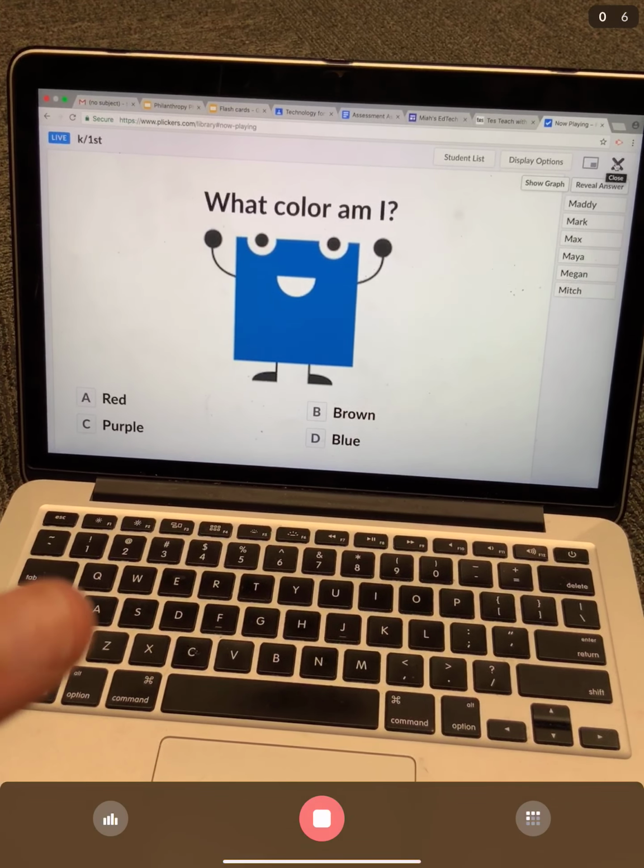So what color am I? Little pink guy. All of our options down there. When I'm ready to start, I can click the blue button. It'll bring me back. I can see that it came up over here. And you saw that I scanned these two. They turned blue on the screen when they submitted their answer, and that's a way for the students to know that I have received their answers.